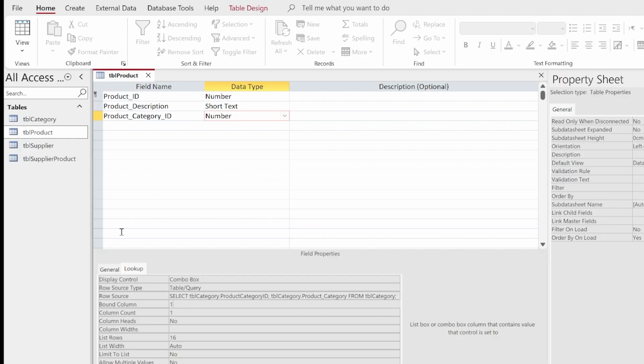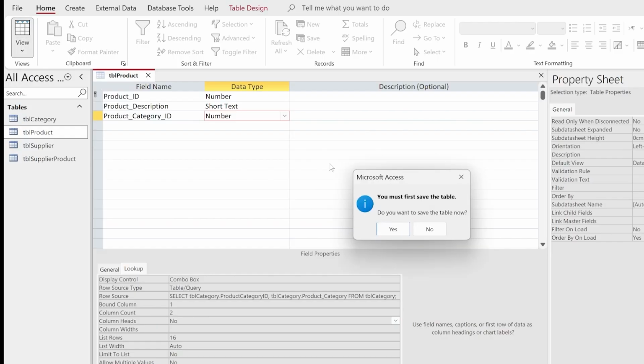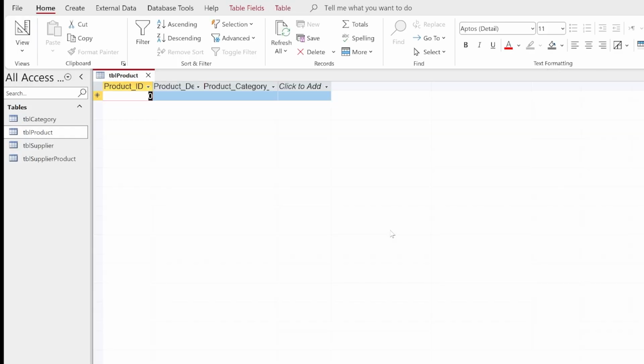I want to show you here that we can see that it is bound to column 1 and only has a column count of 1. We need to change this to 2. The reason that we change this to 2 is because we're going to have 2 categories available to us. You're going to click on Yes, and then we're going to open up and you'll see that we have a little combo box drop down, but we have no information in here.